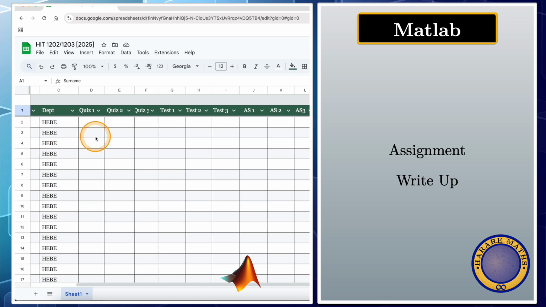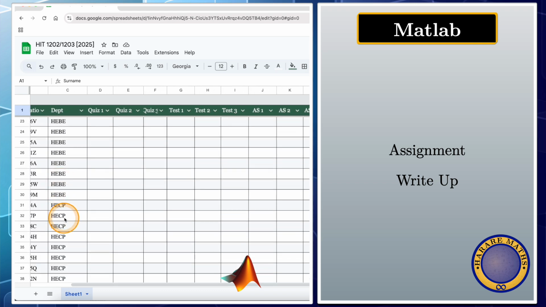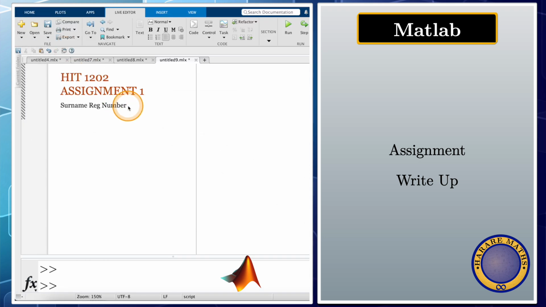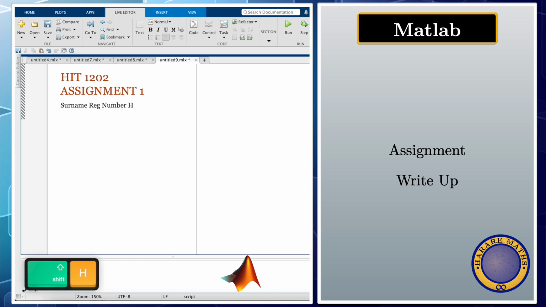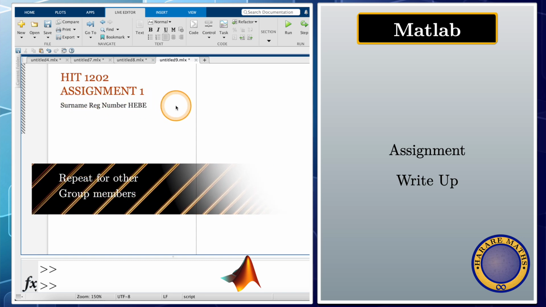If you're from Biomed, the department is HEBE. If you're from Chemical, the department is HECP. And it goes on like that. I'm just going to use an example of Biomed. Press the return key and do this for all the other group members.